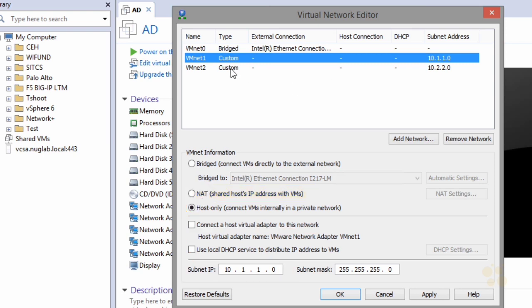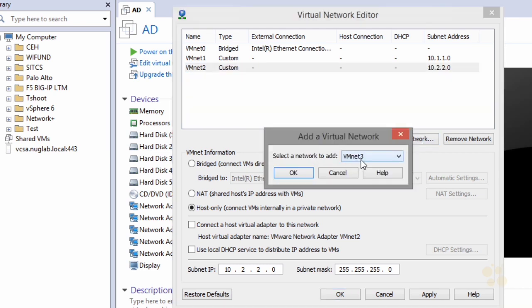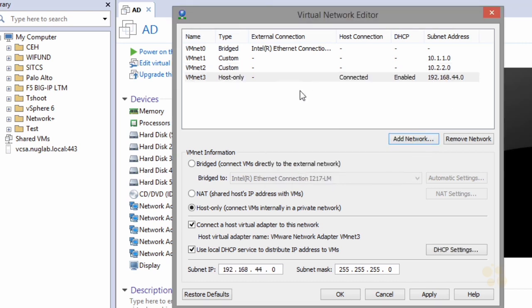And then here's VMnet 2, which is also just another logical network. And if we wanted to add a new network, we can click on Add Network. It's going to recommend VMnet 3 as our next logical number. We can click on OK. It came up with some wacky address space it wants to use. If we wanted that to be 10.3.3.0, we could.